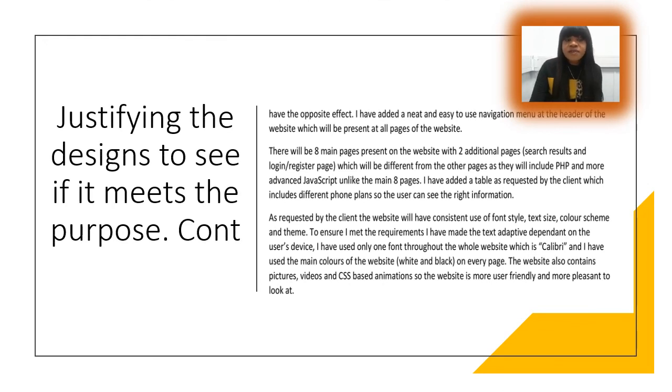Justifying the design to see if it meets the purpose, continued. I am not reading this out. These are just examples of what you needed to do to complete that particular task. And if you have completed the different sections that you needed to do, including the 8 pages or more website design, then you would have actually met that part of the assessment. So have a read through it, use it as a guide and as an example.